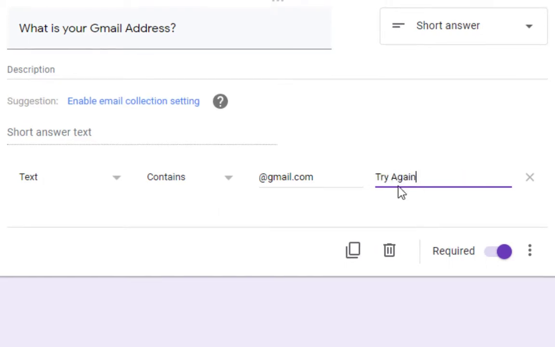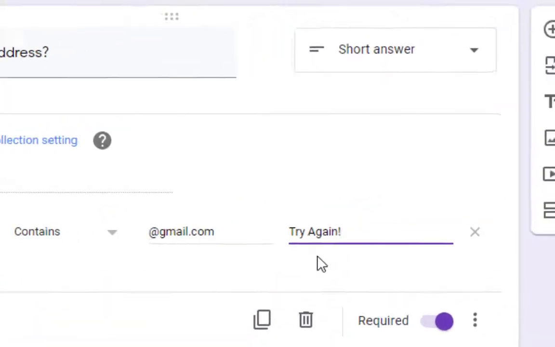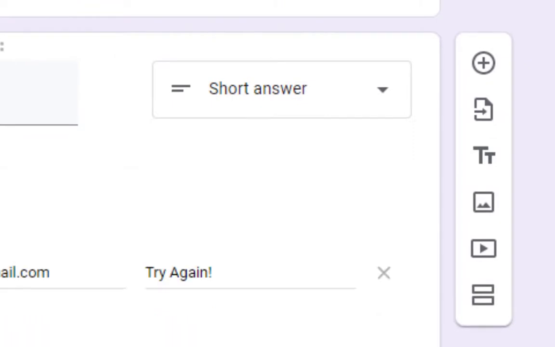Try again. So it will notify them that they're putting the wrong thing. Let's move on to the floating tabs here. Wonder what these icons are doing here?